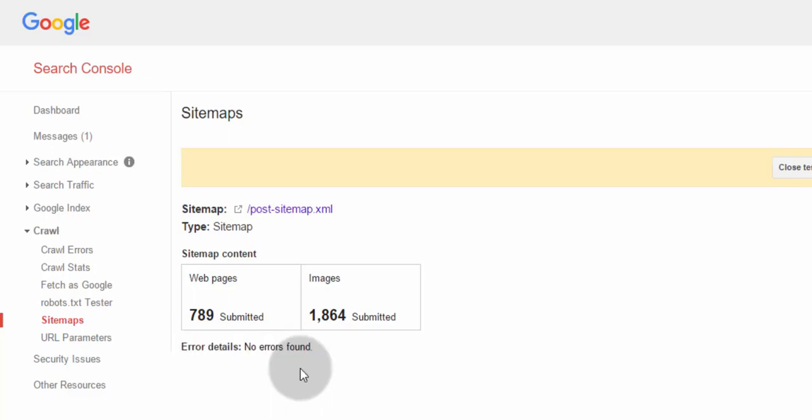So, what could be the possibility of errors in sitemaps? There may be chances of posts which don't exist, but their links may exist in the sitemap, which may lead to 404 page not found errors. In such a case, either remove those posts from your sitemap or delete those posts in your WordPress post list.